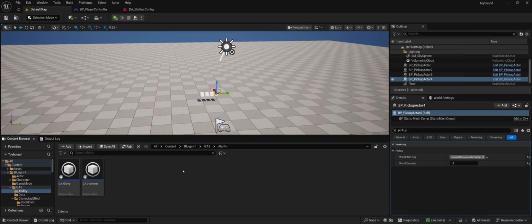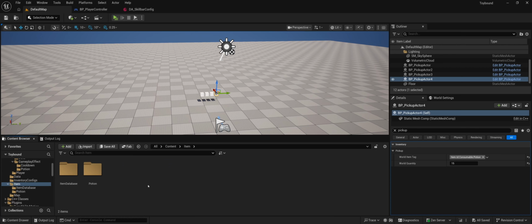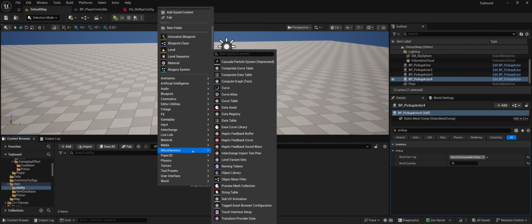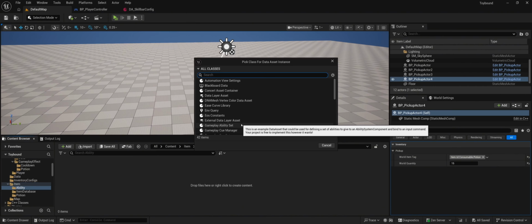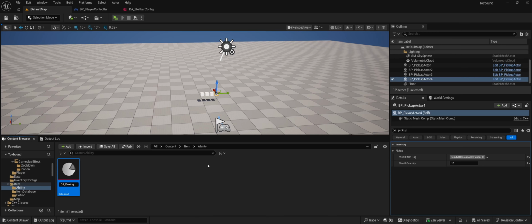Yeah, so let's make some more items. I'm going to go to the item here and make a new folder. I'm going to call this ability. Now inside ability, we need to create a data asset, so create an item definition. I have an ability for a boxing glove.